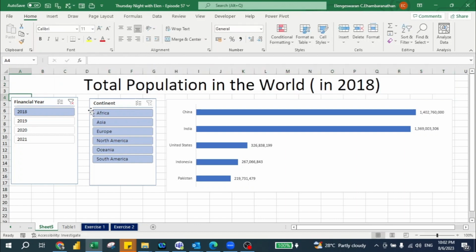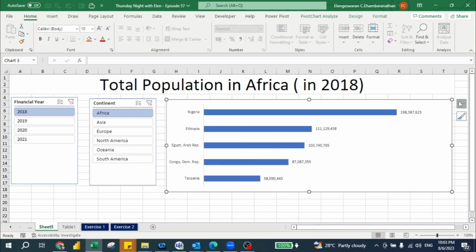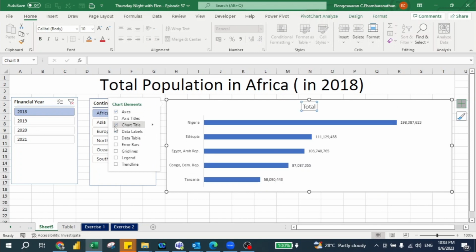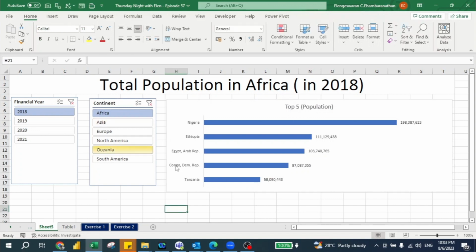Okay, so if I click Africa, so the total population in Africa. So based on this, we can see that Nigeria, Ethiopia, Egypt, Congo, and Tanzania occupy the top 5 spots. So what I can do is I click the chart element, I choose the chart title, and I can just put this as top 5 population. And there you go. So this is how it looks like.